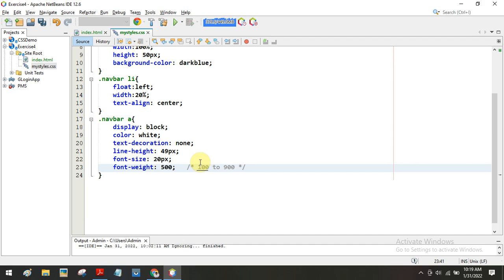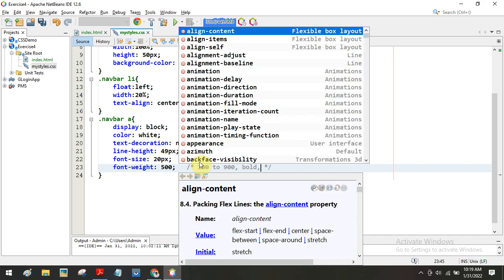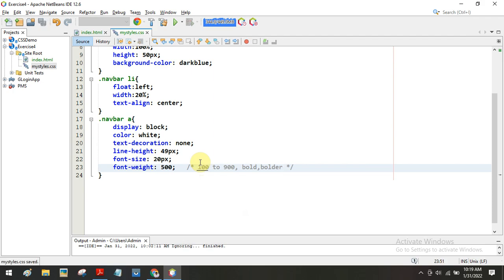We can also apply bold, or bolder. It depends on your choice. You can include this.